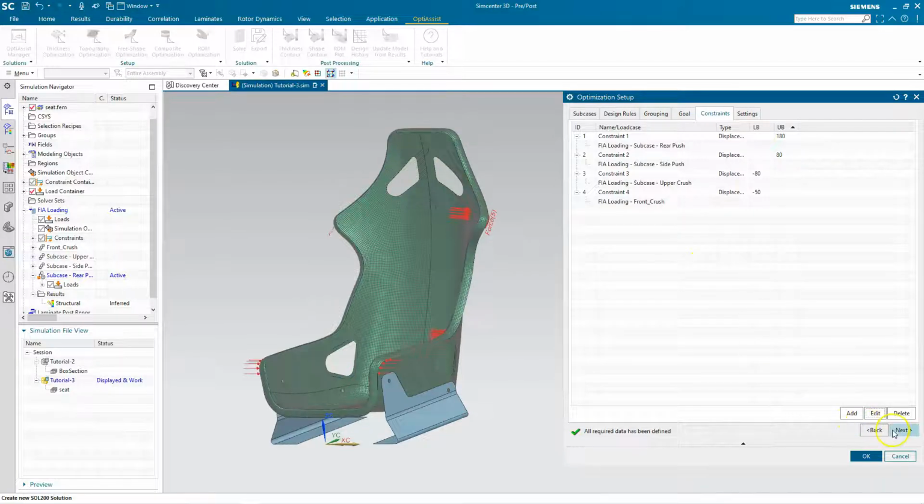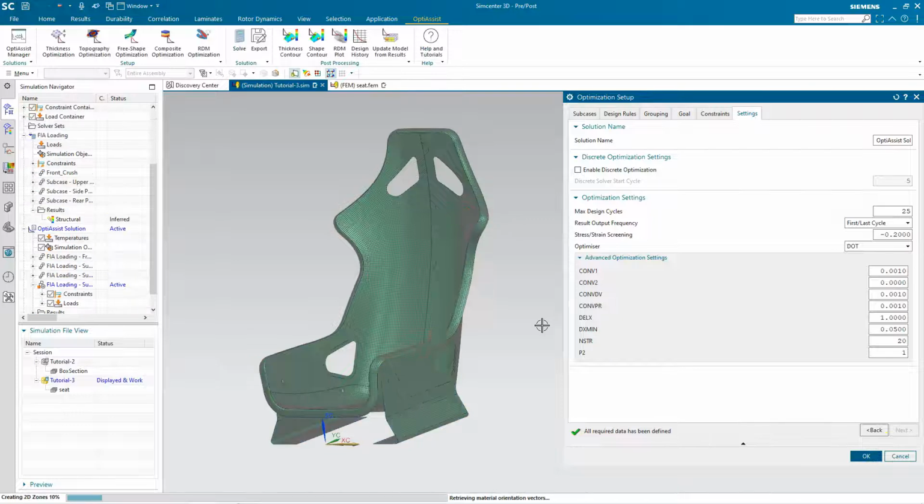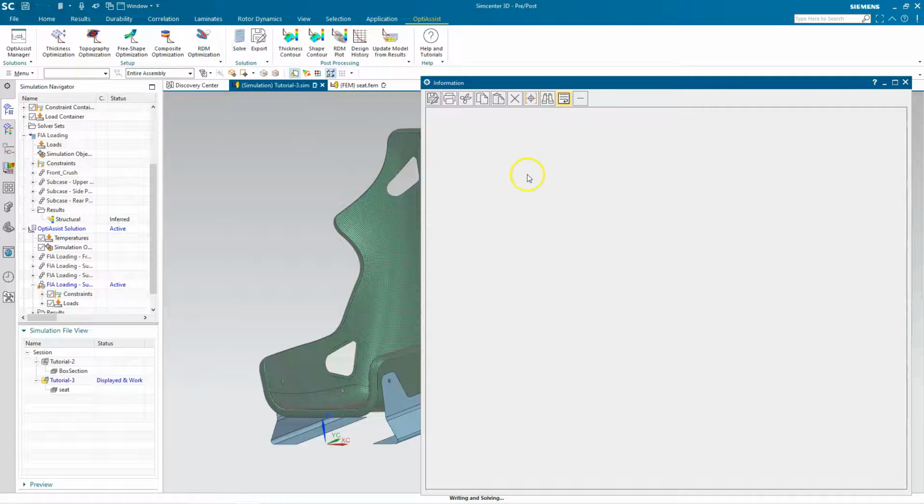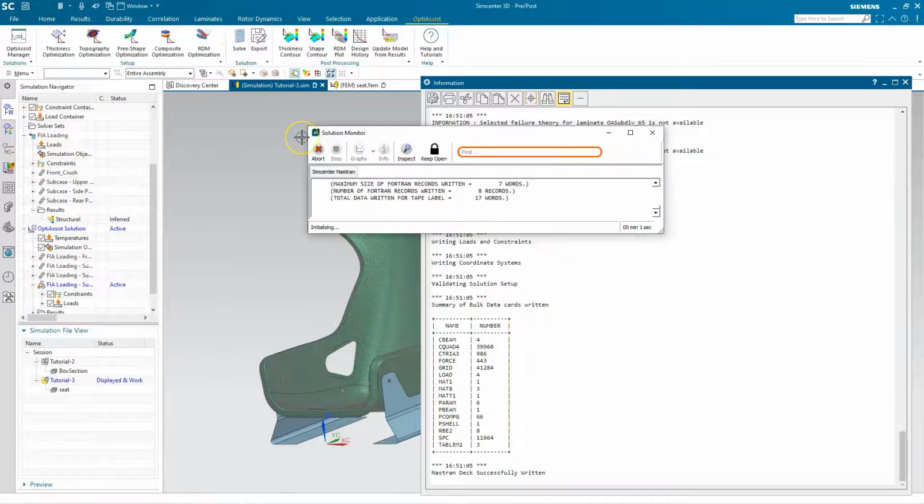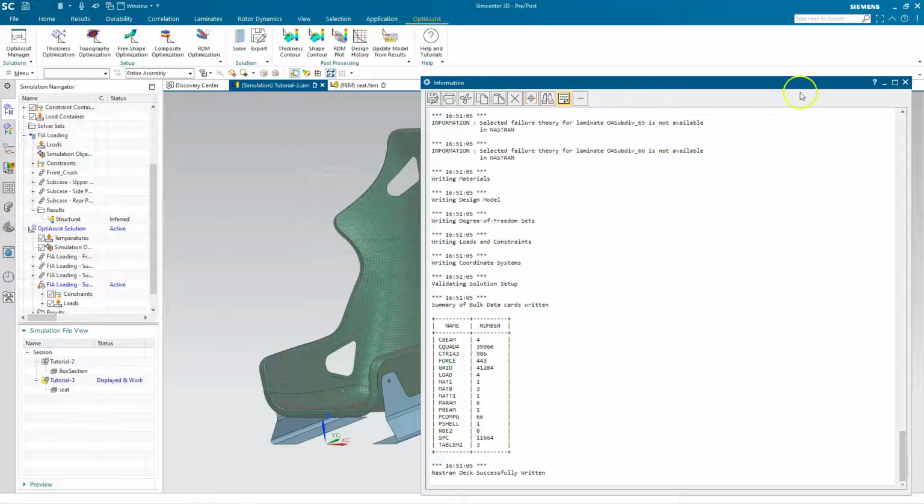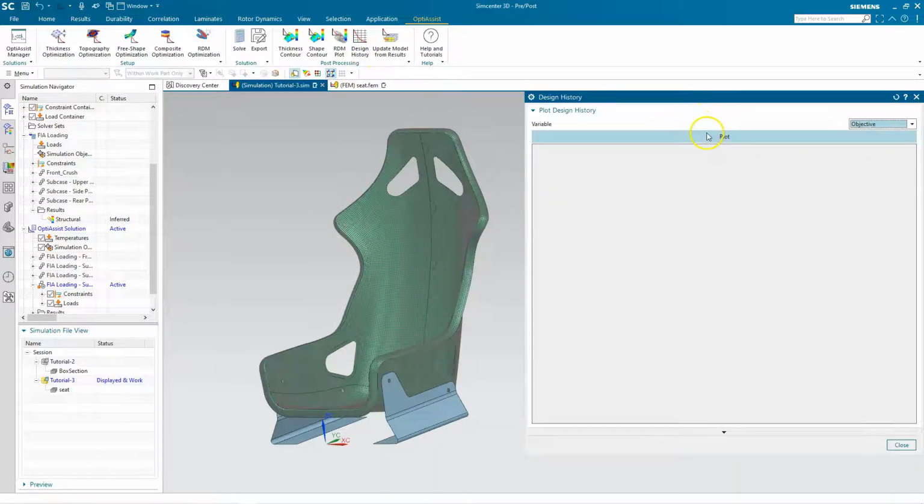Once you're happy with that, we will click next and then click OK. The model is now ready for the optimization, therefore we will click on solve. Once that has run, you can close all the windows and we can take a look at the design history.